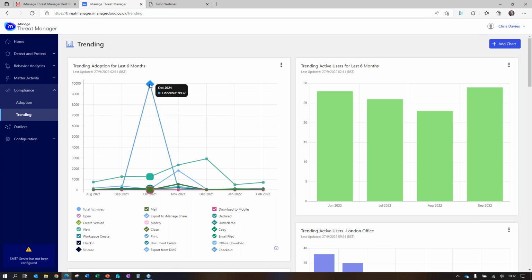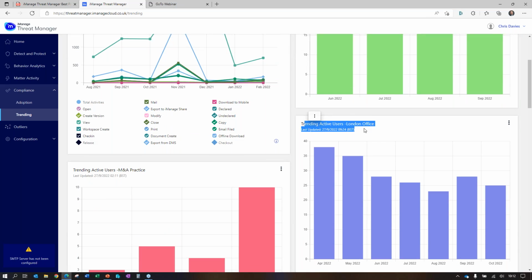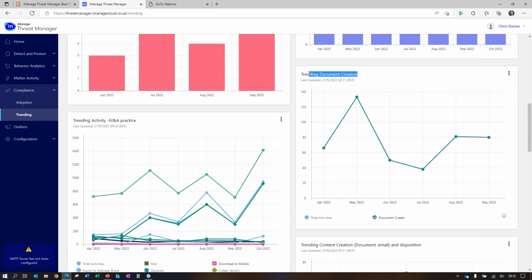Which one's this? This is checking out documents, not particularly exciting for me, so I might want to remove that as well. And again, it's an interactive chart display. I might want to monitor active users, for a particular office or a particular team. I might want to focus on a particular activity: document creation, email filing, downloads, exports.